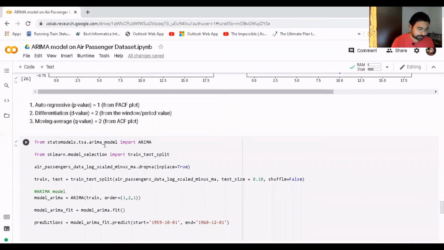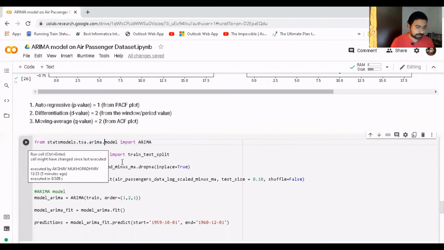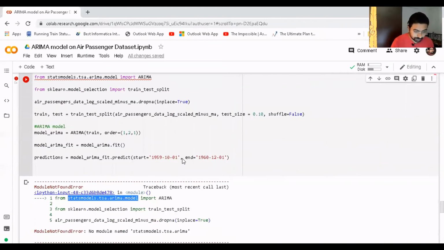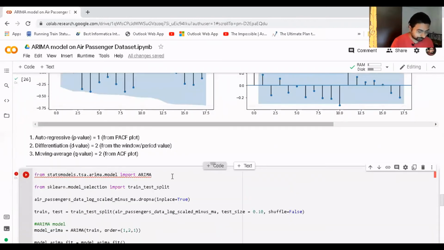So let me go for the ARIMA dot model. So I told you like this is an old version. The prediction is not good for it. So it does not know what is this ARIMA model. Let's install it. Let's try for the installation.